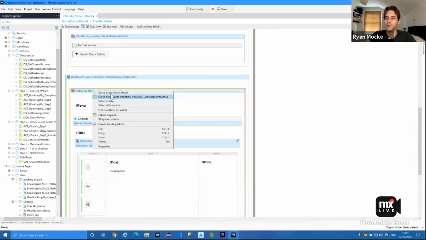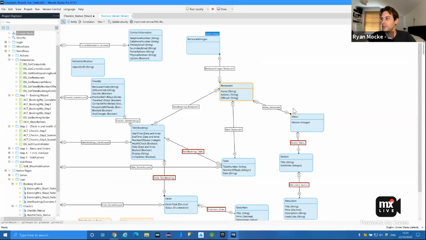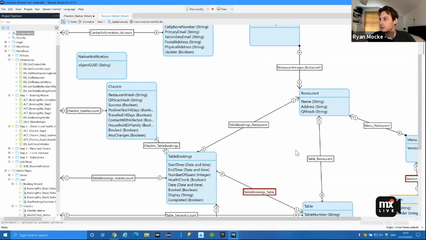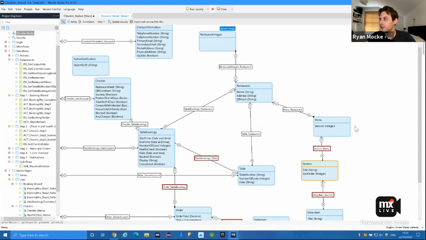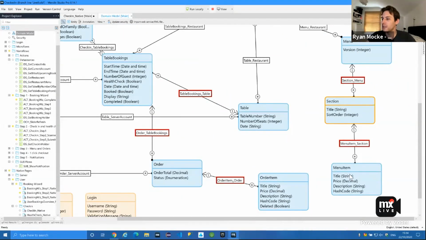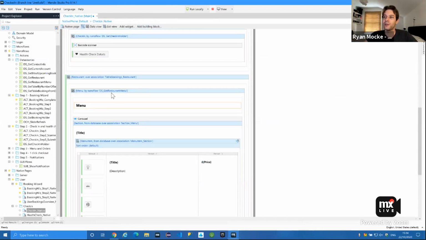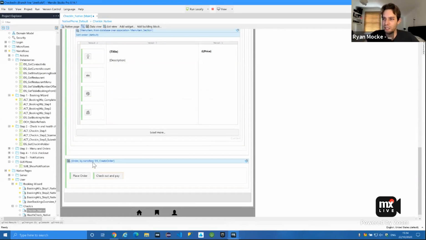If I take you to the domain model here, I'll explain it briefly. Just zooming in so you can see better. You can see the restaurant has a menu. That menu has many sections, and each section has many items. It's sort of like a tree going down. Okay, so the menu is all good. We don't need to worry about that. It's all built. We have some nice icons here, but order is empty. So we're going to have to do something here.